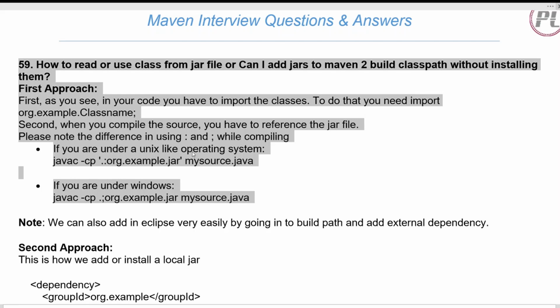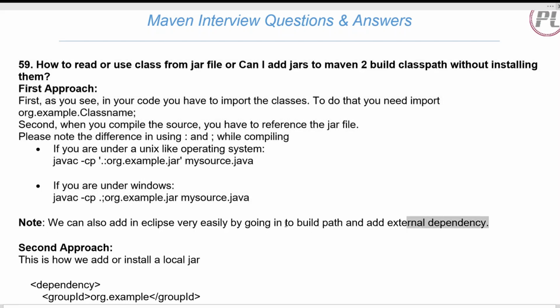If you are under a Unix-like operating system, javac -cp org.example.jar:. mysource.java. If you are under Windows, javac -cp org.example.jar;. mysource.java. Note, we can also add it in Eclipse very easily by going into build path and add external dependency.